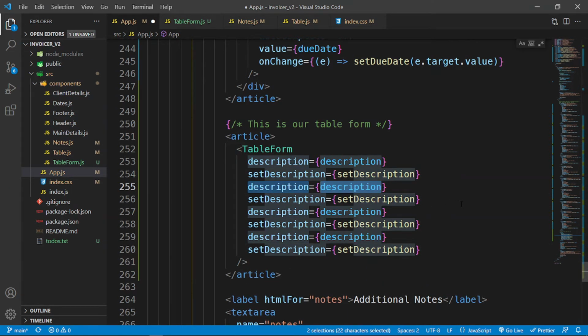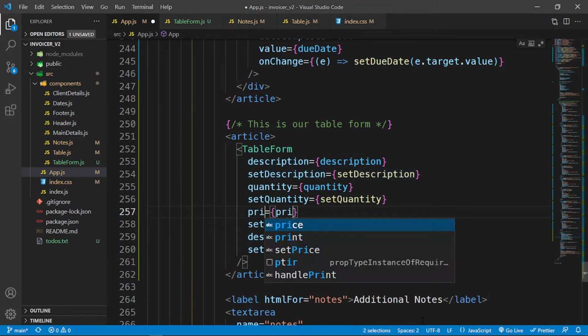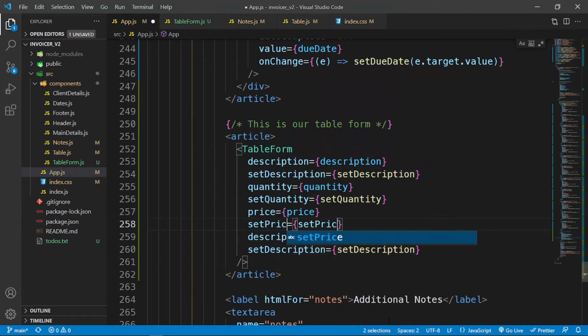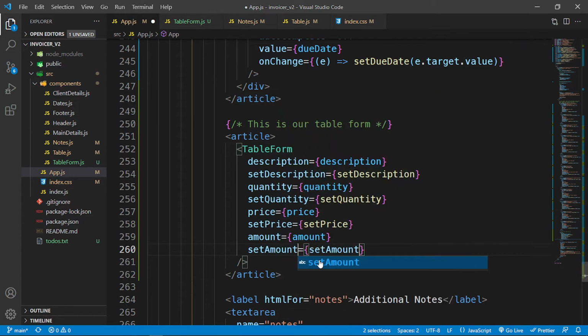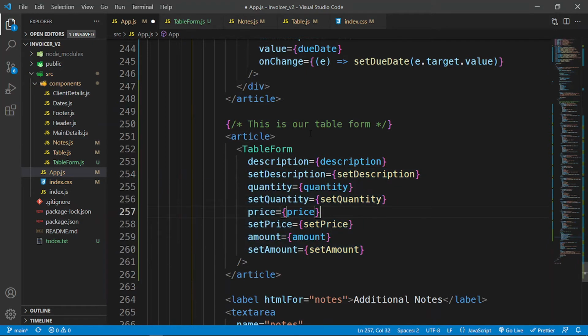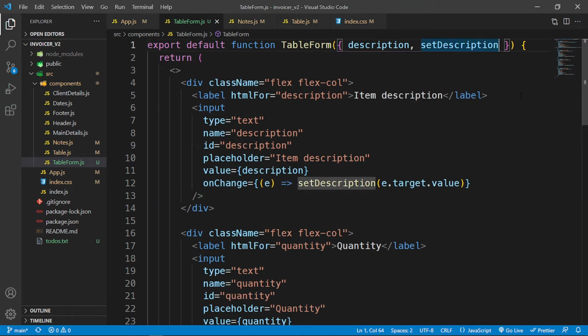This is going to say quantity. This is going to say set quantity, like so. This is going to say price. This is going to say set price, and then finally this is going to say amount, and then this is going to say set amount. Okay, fantastic. And we just need to grab all of this, so let's just copy and paste. Copy this and save this as well, and then let's go inside our table form, and then let's just paste it here.